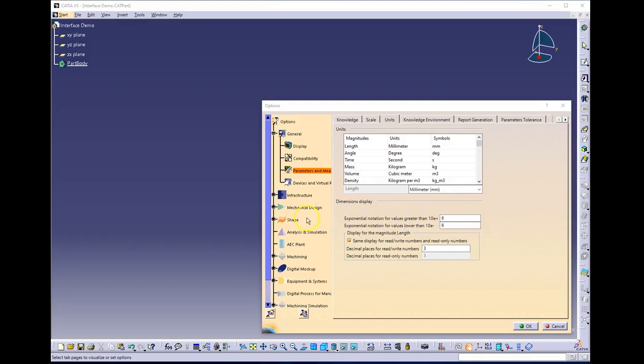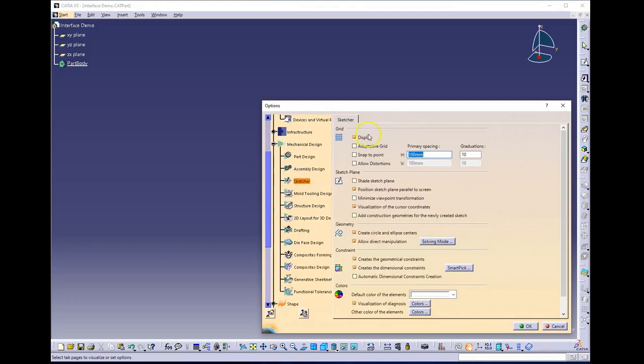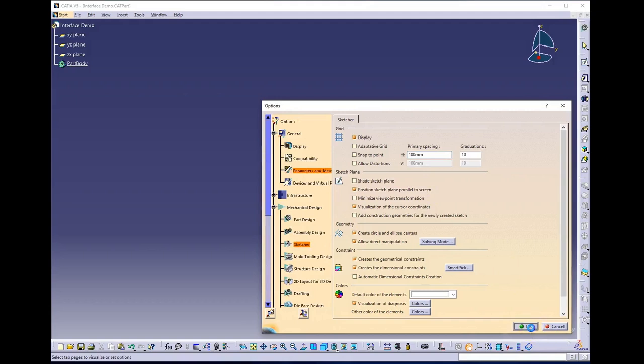While we're in here, let's go ahead and change the grid as well. So underneath mechanical design and then sketcher, we have the grid available to us for editing. The spacing by default is going to be 100 millimeters in graduations of 10. You know how to change that if you want to. Okay, so with those two settings updated, we're going to go ahead and close out of there.